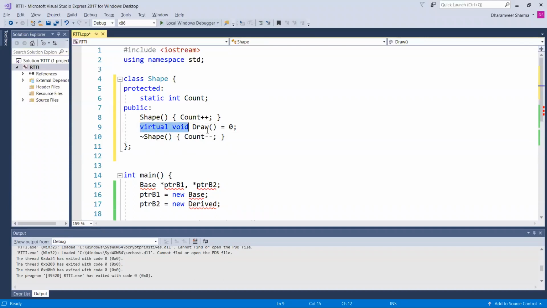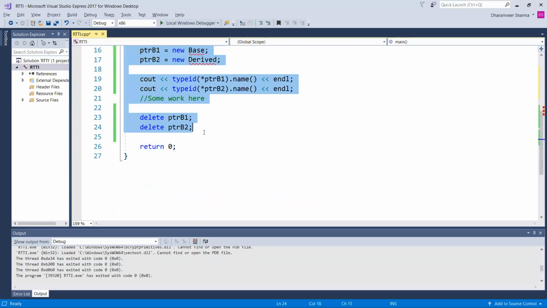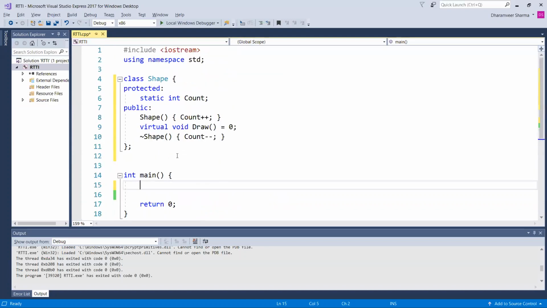Yes, sir. What do we call this? Pure virtual function. When a virtual function is equated to 0, it becomes a pure virtual function. It means the class will become an abstract base class. Then you will not be able to create objects of this base class. It can be used only for the purpose of inheritance. Is it clear? Yes, sir. Okay. Now let me define count here so that it is automatically initialized to 0.